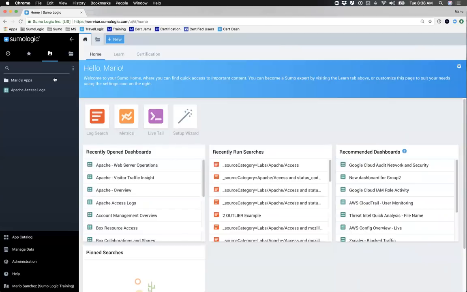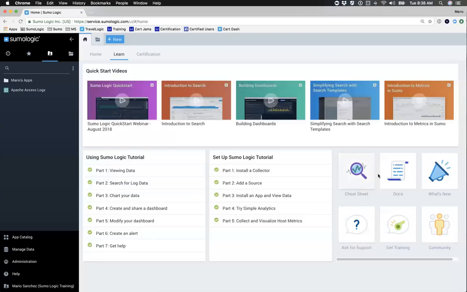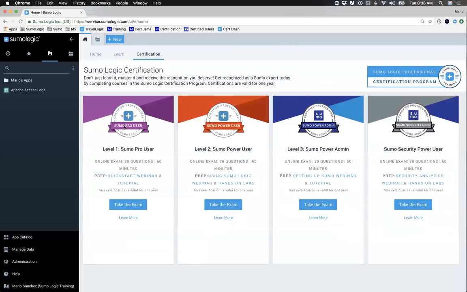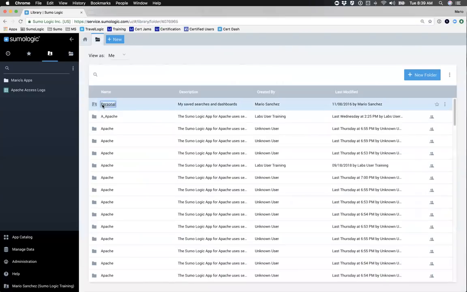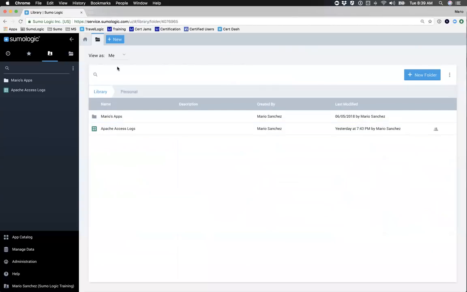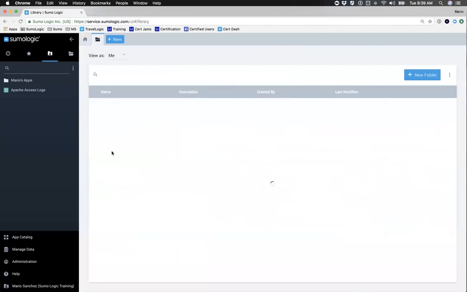All right. So this is pretty straightforward. Left-hand side is your navigation bar. You have a couple of tabs in here. Your home tab shows you things like your most recent recommended dashboards. You have a learn tab that has a lot of resources, including documentation, community, get more training, some videos to get you started, some of the tutorials that I was talking about. And you have that certification tab to take on the certifications when you're ready to do so. You also have this library tab, which shows you everything that you have created and stored, as well as anything that someone has decided to share with you.